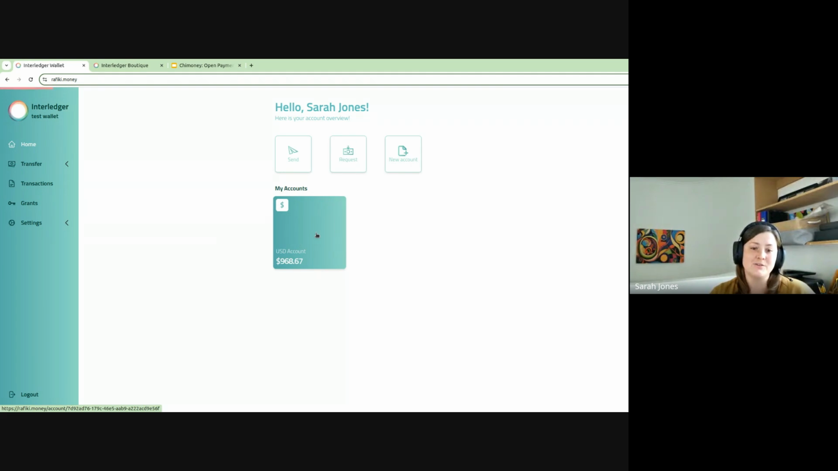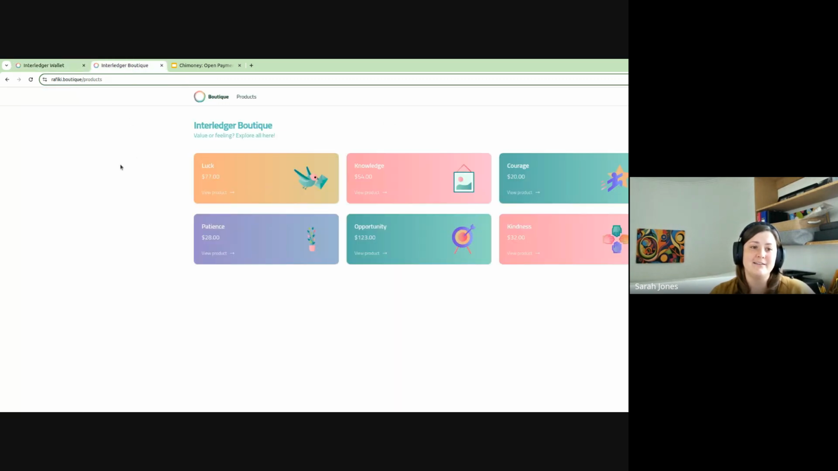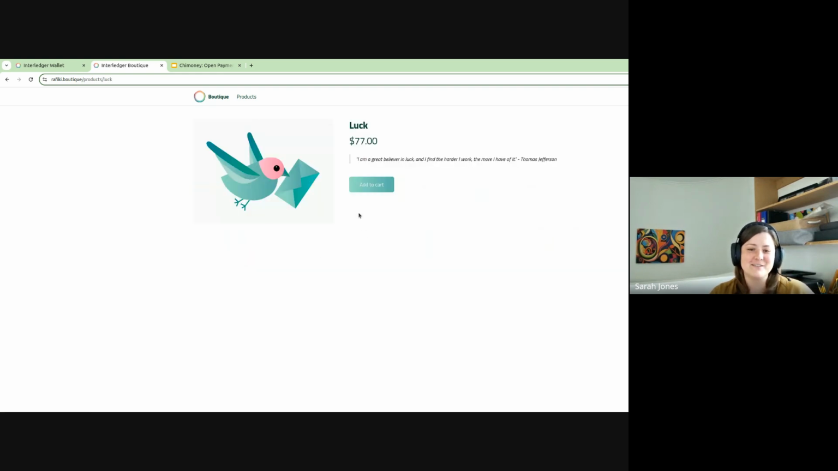So if I have my account over here, I can click on it. You can see your balance. And most importantly, one of your account identifiers would be this payment pointer. And once I have that, it means that I'm able to go and transact with it. So the team have also put together this test boutique environment where you can go and try out an online e-commerce experience to buy some really amazing things, like, I think I'm in need of some luck today. So you can add that to your cart, go and check it out.